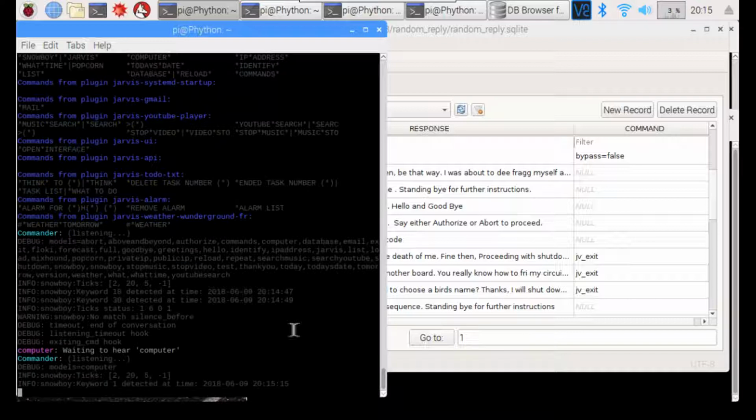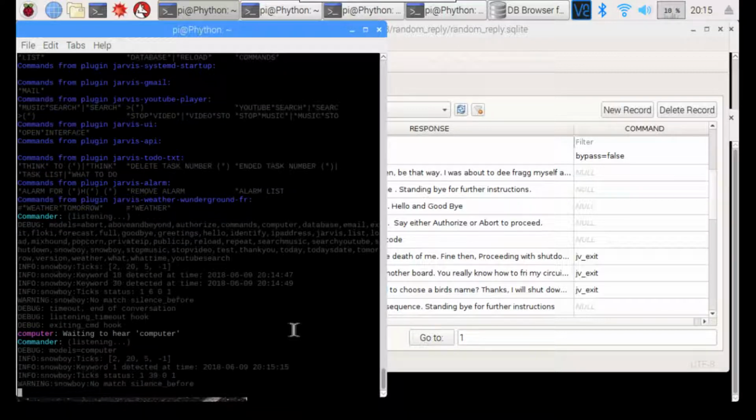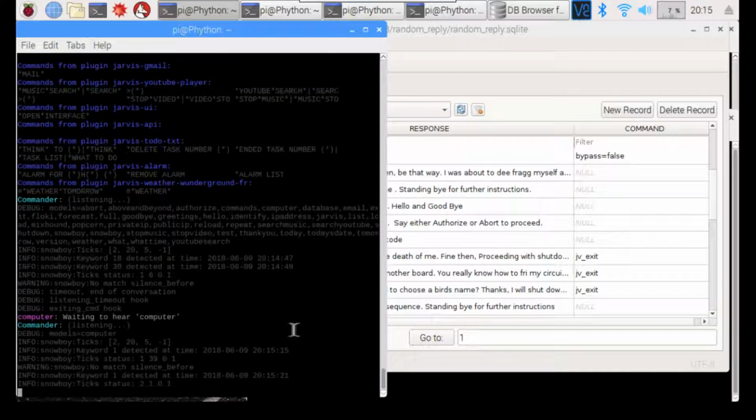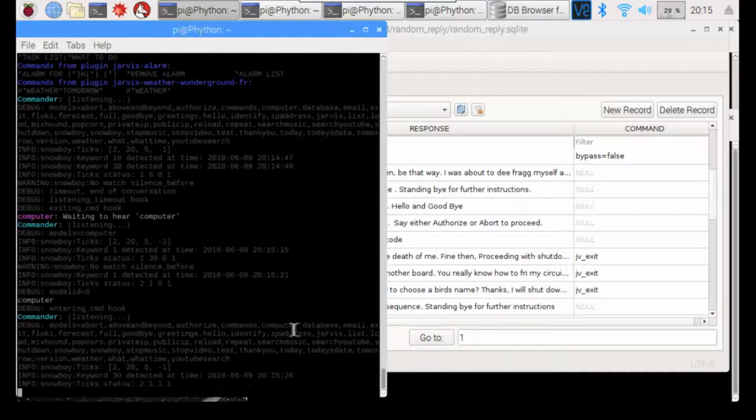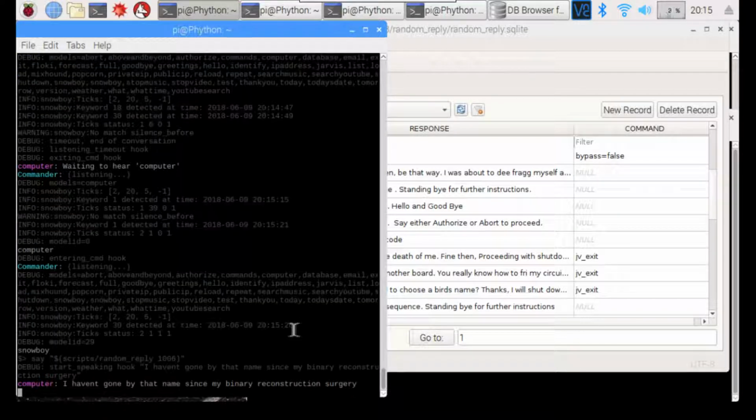Computer. Computer. Snowboy. I haven't gone by the name since my binary reconstruction surgery.